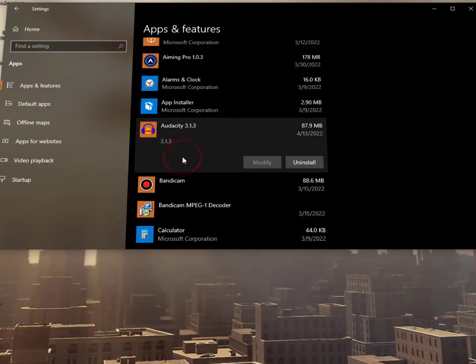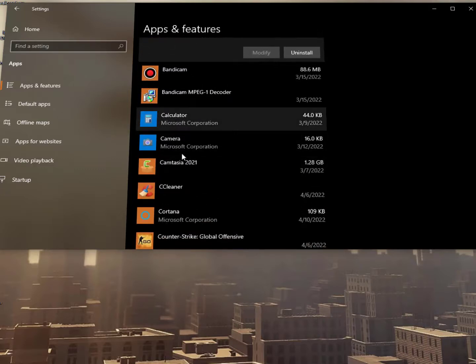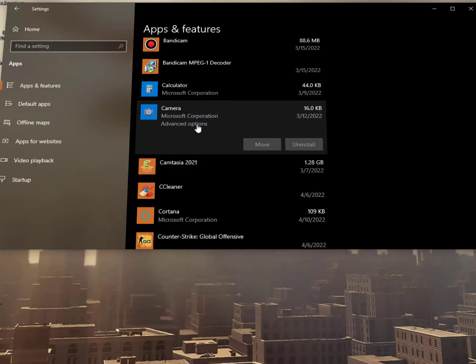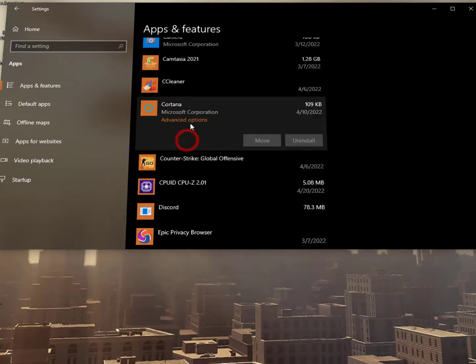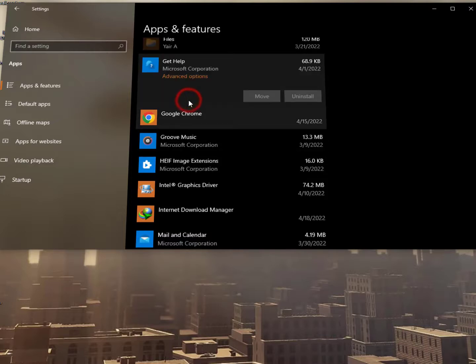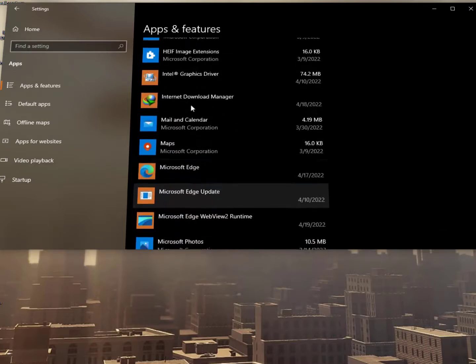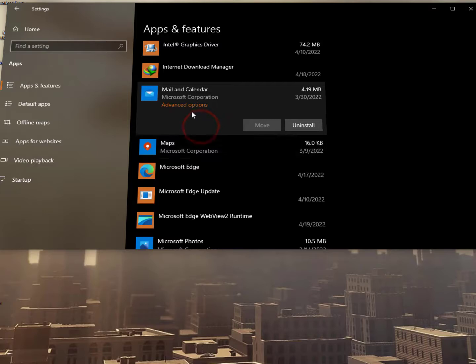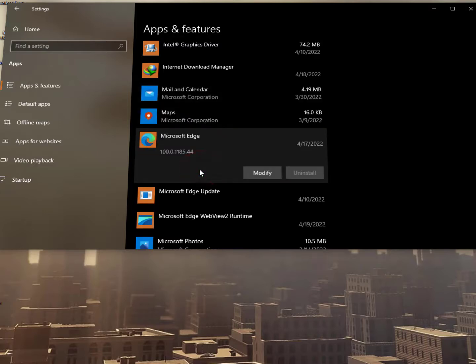Like Audacity is not a Microsoft application. Only the camera here is Microsoft based, and advanced options are available for this. Cortana has advanced options, like others. All Microsoft Store applications have advanced options where you can simply reset them easily.